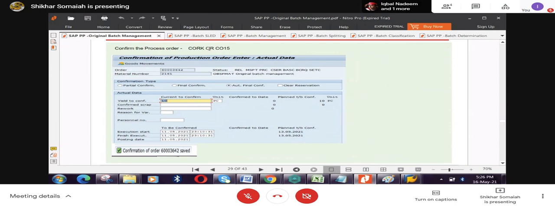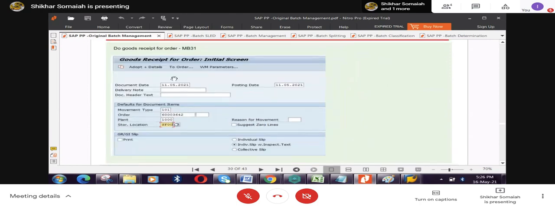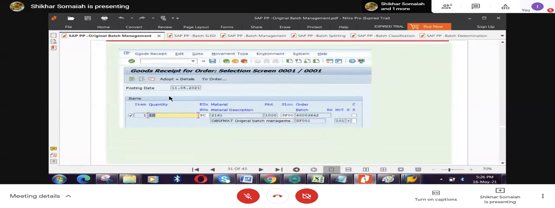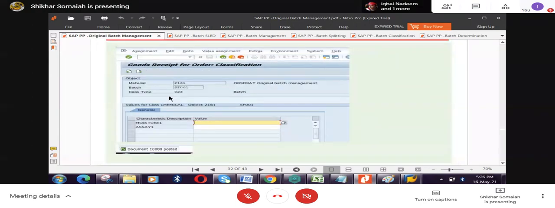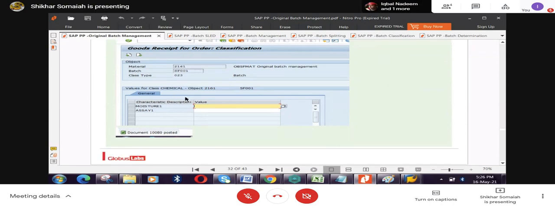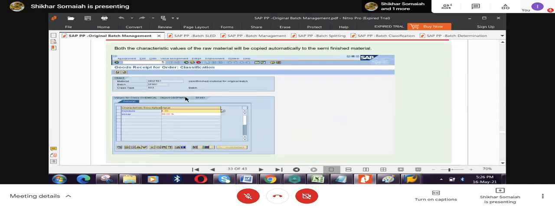Now you do the header confirmation, then confirmation is done. Now with MB31, you are getting the stock, correct? That time the original batch, this is SF01 only. If there are any characteristics, you can provide them now. Actual data you can enter, how much moisture, how much assay. You enter those data, and both characteristic values of the raw material are updated automatically.